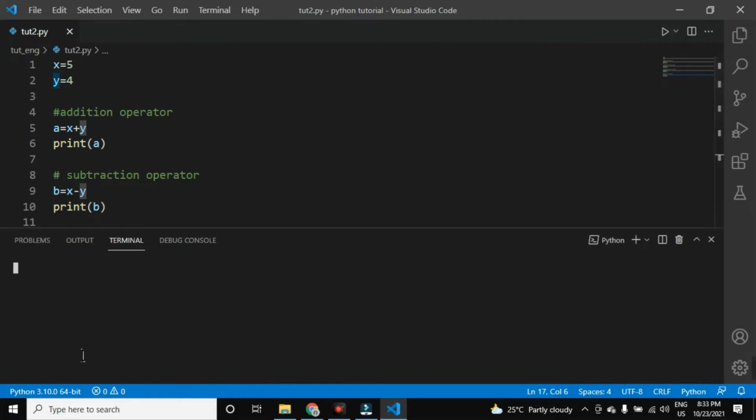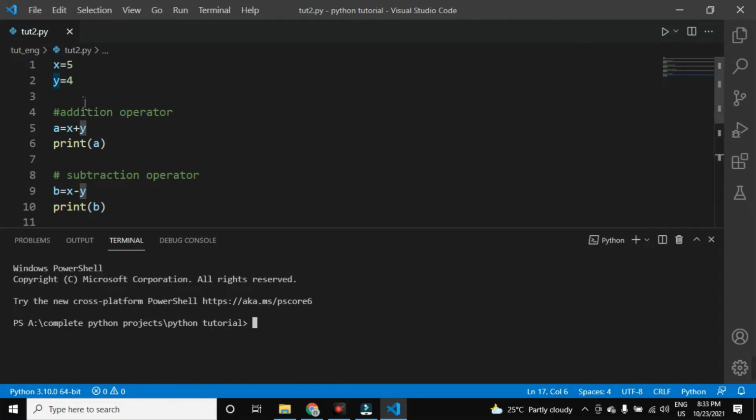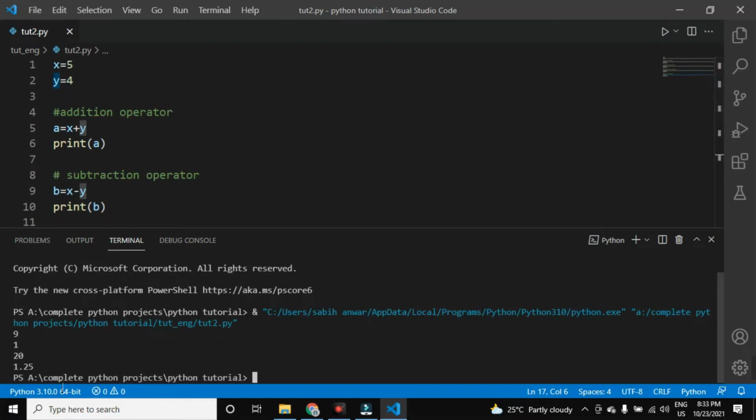So the results are here. 5 plus 4 is equal to 9. 5 minus 4 is equal to 1. 5 into 4 is equal to 20. 5 divided by 4 is equal to 1.25. But focus here on 1.25. What we are seeing is that 1.25 is a float. So if we are dividing 5 by 4, then it is giving a float, or will it give a float every time?